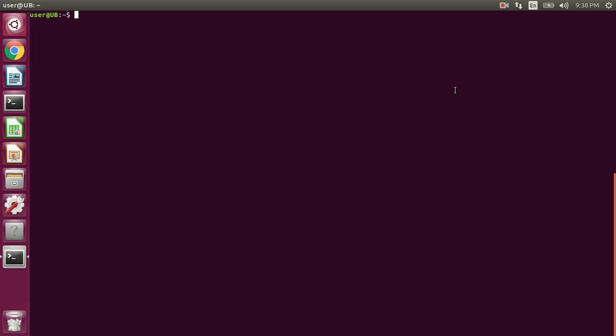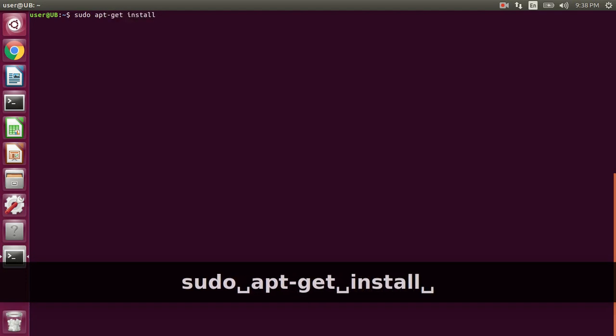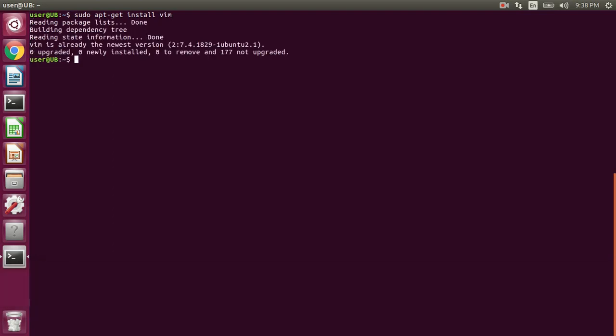The way to do it on Linux is to use sudo, which is superuser-do, apt-get, the install flag, and we want to just install Vim. It should ask you for your password, just enter that, and then it'll pull up all the dependencies, and you're going to just click Y and then it'll install. I already have Vim installed, so it already says that I have it.